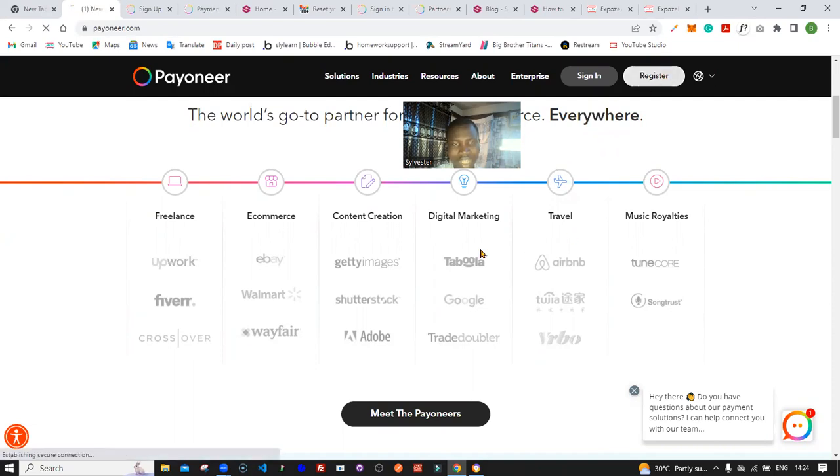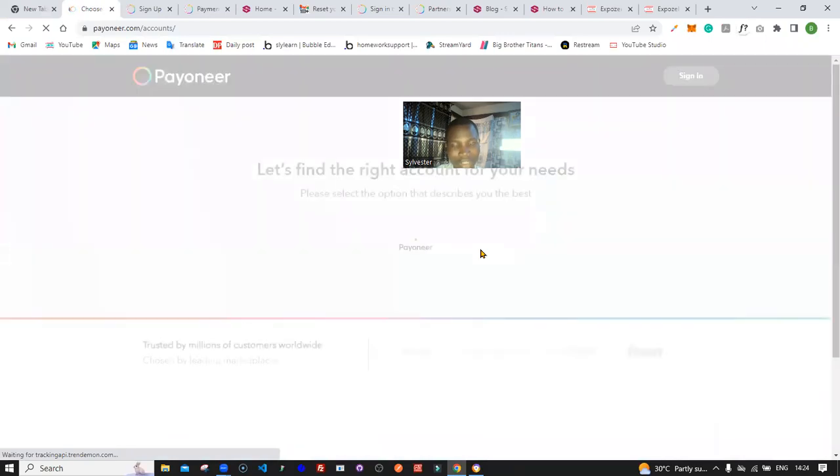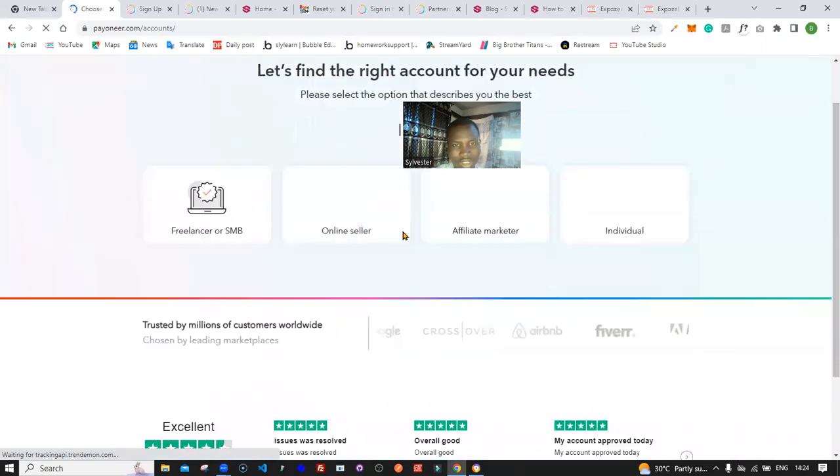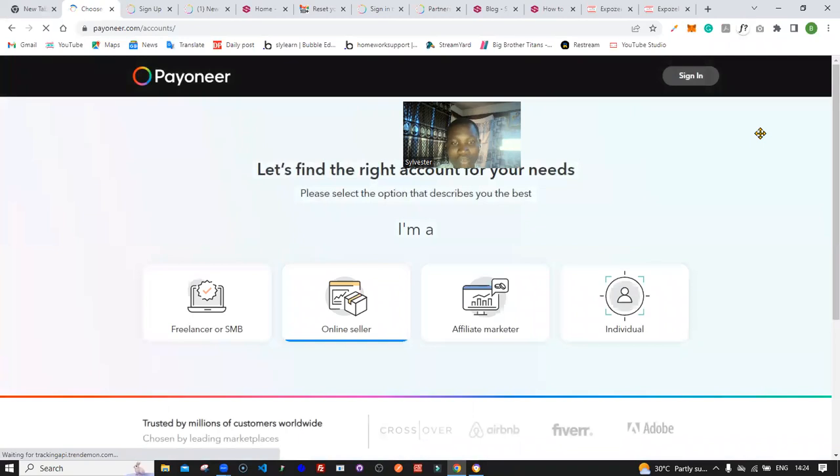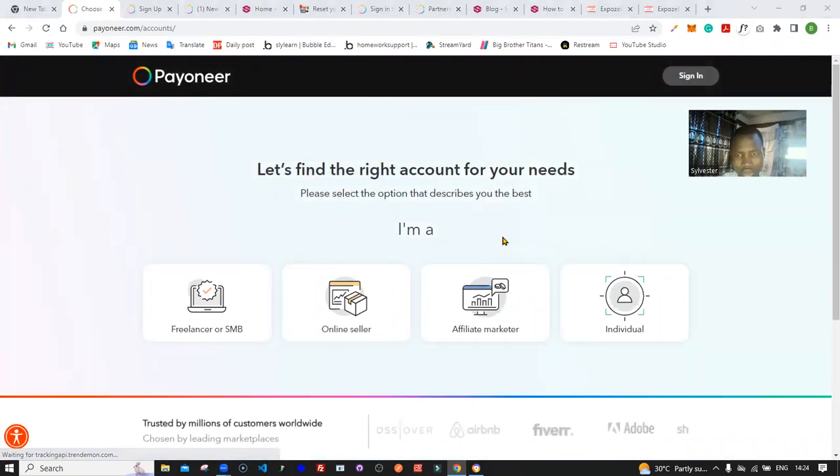Okay, so once you get that link, it will bring you to the registration page. Then you are going to provide the right information. This is where people make mistakes when setting up the Payoneer account. Most people don't set up their Payoneer account in the right way.